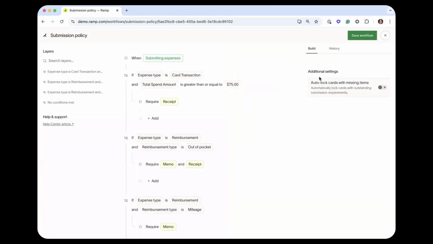And this is my general expenses policy. So I'm saying right now, if someone makes a transaction and their card is tied to this policy, and they make a transaction that's greater than or equal to $75, they'll be required to submit a receipt. That's it. Maybe I also would like them to submit a memo. A memo is just a 1-sentence blurb about what the transaction is for.